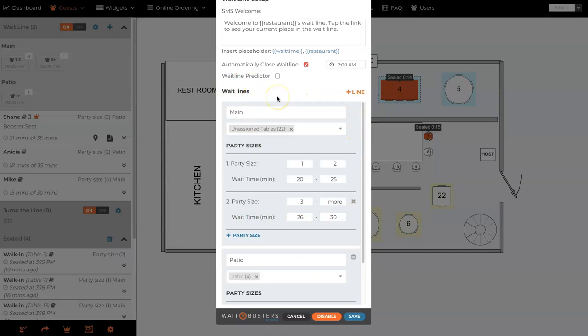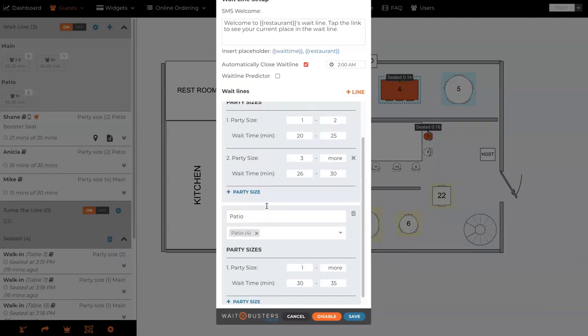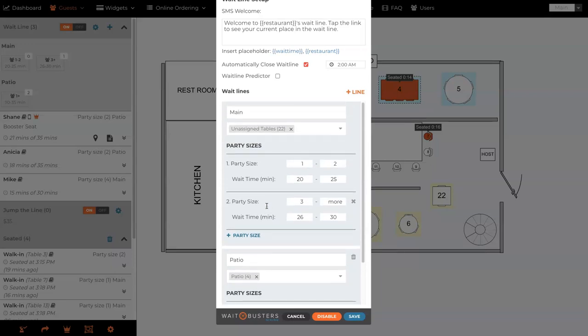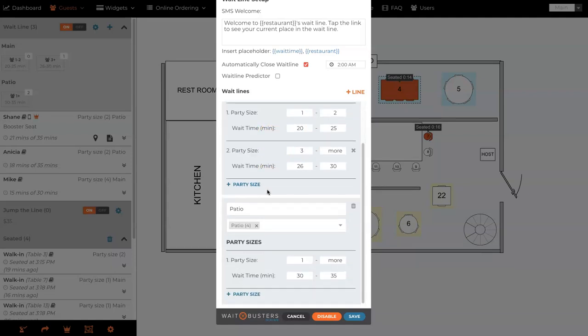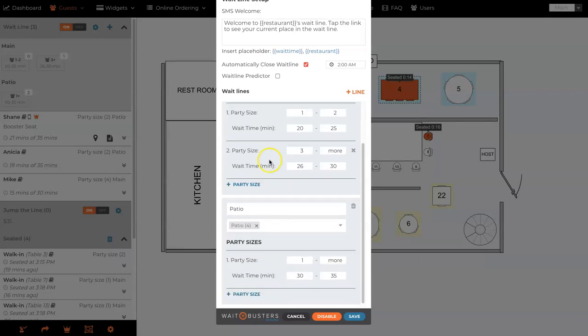You can have just one wait line if you want, or you can have wait lines broken out per section. And this is very popular and used a lot because, as you well know, one area of your restaurant may not be crowded that often, while you have another one that's very popular, and those wait line times should be different. So that's why you have the option to do that.